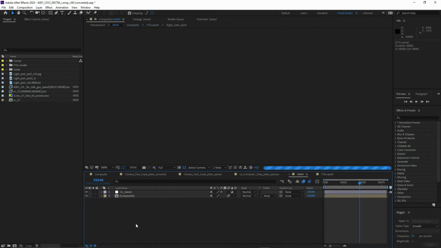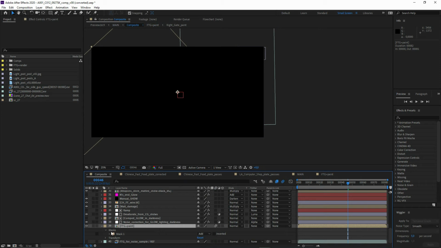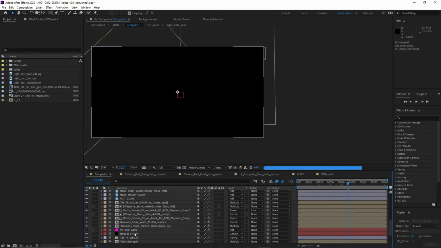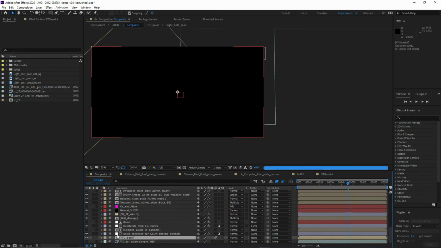As you can see, the cleanup always comes first. Usually you do cleanup first, and you put it as the first layer instead of the source footage before compositing. That's usually how it works.